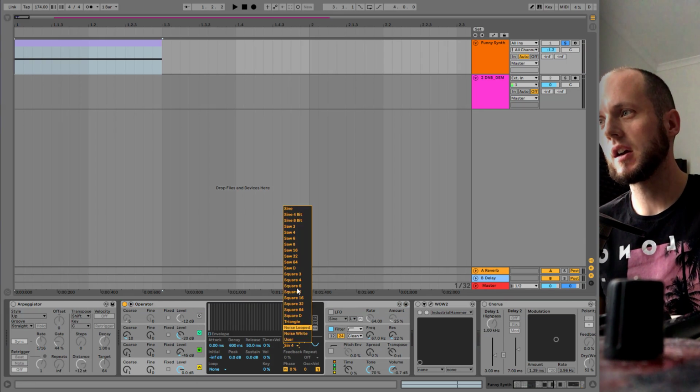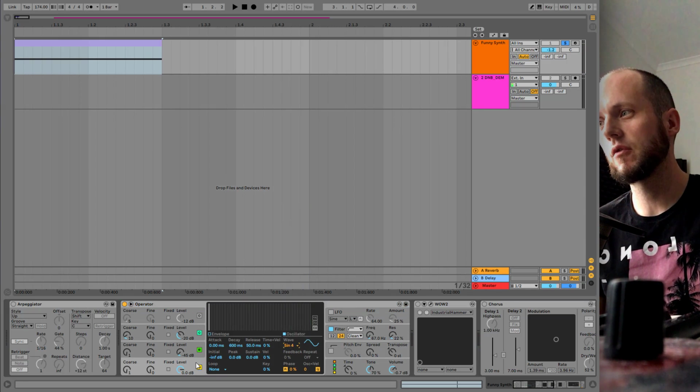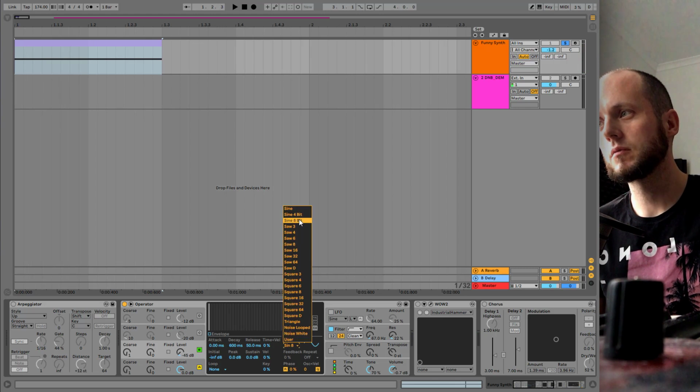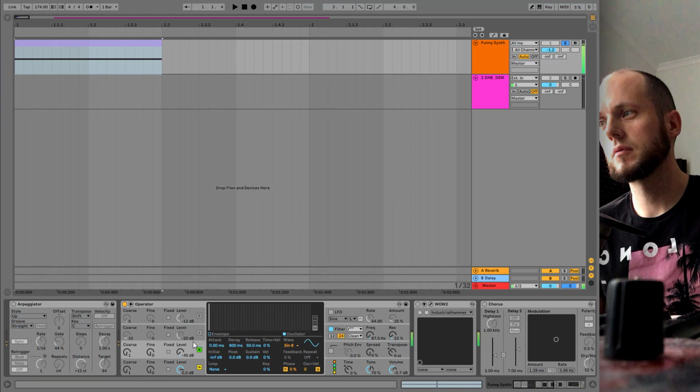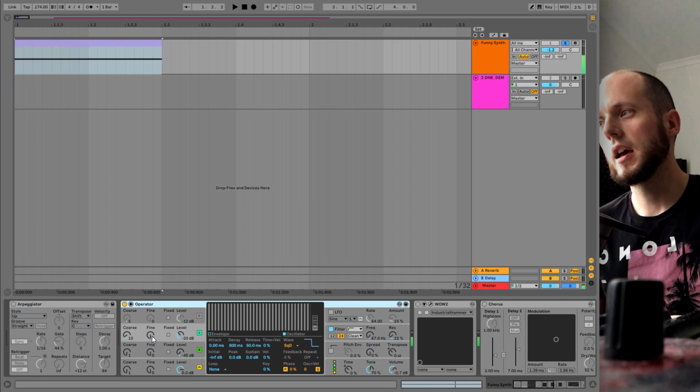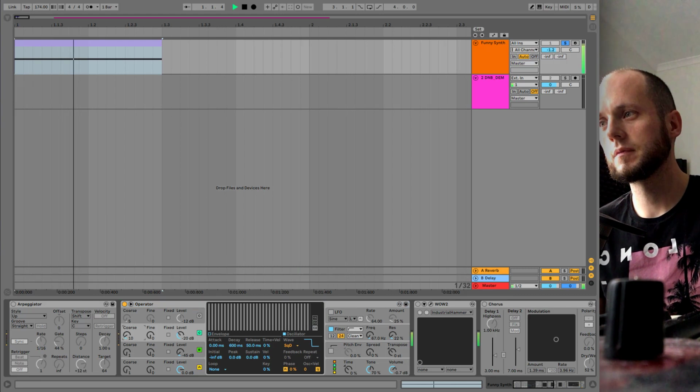So we start with a sine 4-bit waveform. This is how it sounds. Then we add and modulate it with a sine 8-bit waveform. And we modulate the whole stuff again with a square D. And this square is on coarse 10.